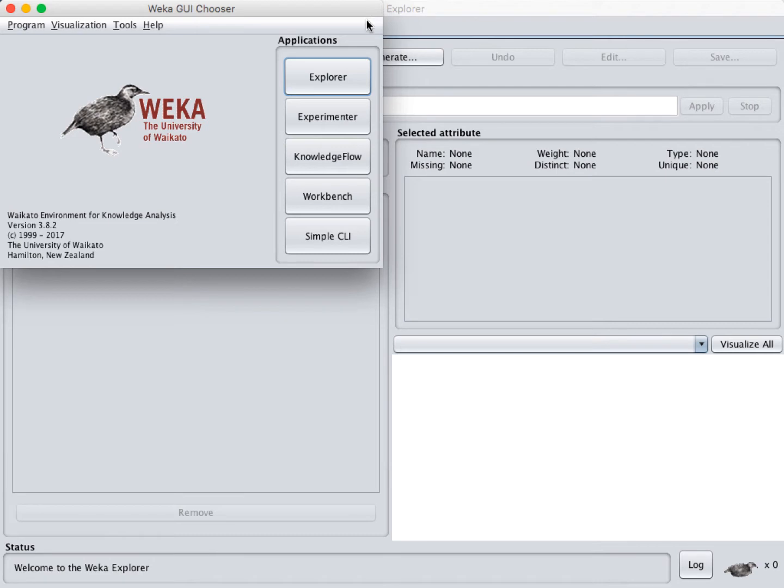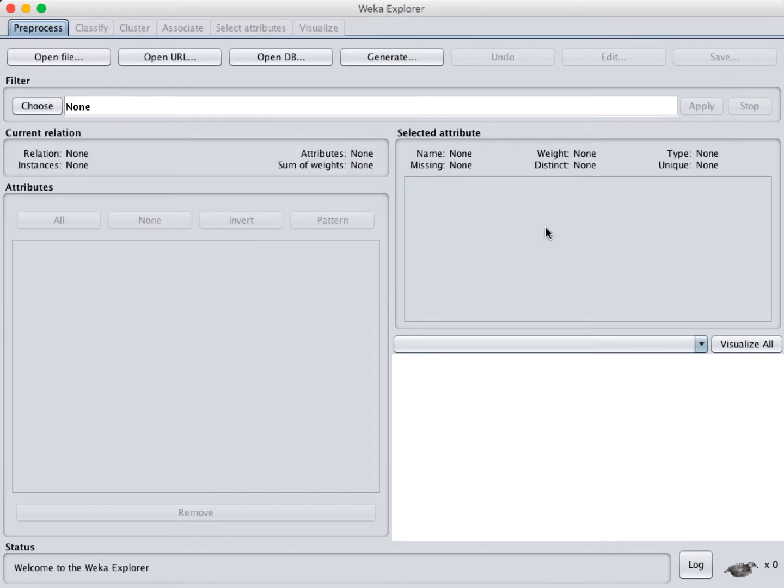So we're going to take a quick tour of the different applications that Weka makes available. We can see we have the Explorer open here in the background. This is something that we have been working with largely in all the tutorials that I have shown you. And it allows you to do a bunch of things.